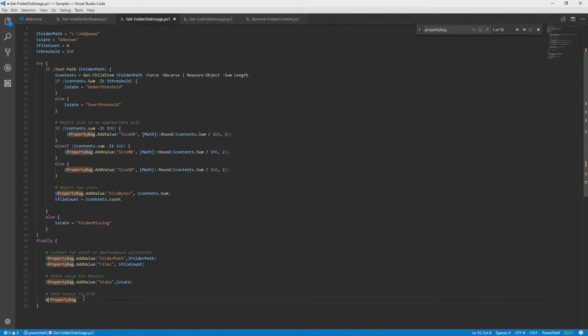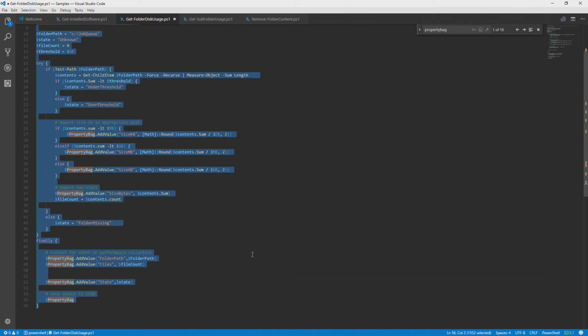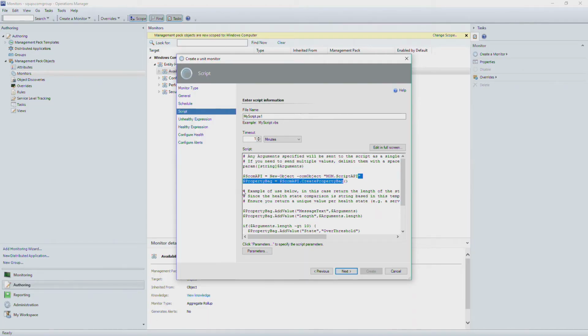I could put, PowerShell console, sorry. So I could put write output here as well. Property bag. That would be exactly the same. There's no actual difference there. I just don't like to have that extra needless bit in there. So let's copy this and paste it into my script block here.